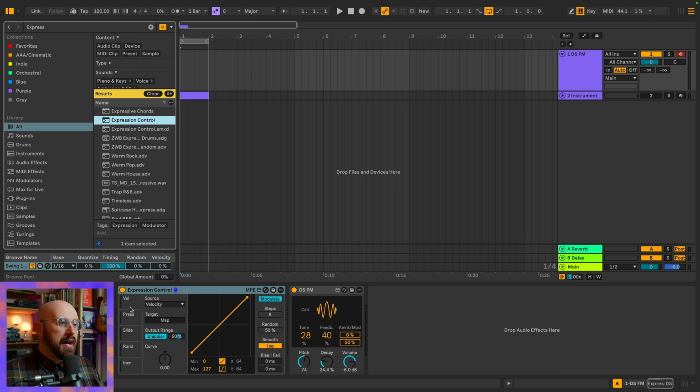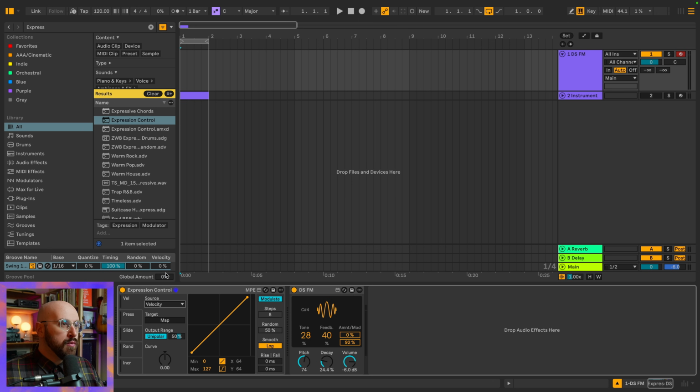Let's set the first mod tab source to random, and we'll set it to remote, and we'll crank the random amount up to 100%. We'll eventually want to do that for all 5 mod source tabs. From there, I want to map the tone control on DSFM. Now, every time I hit a key, the tone parameter will be randomized.